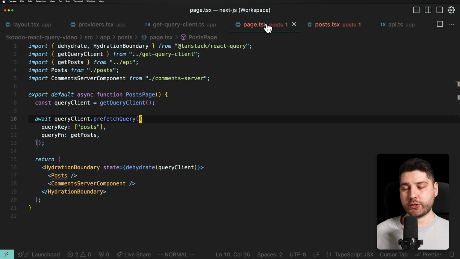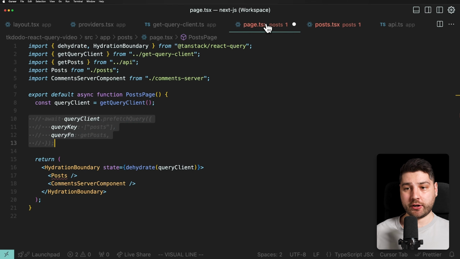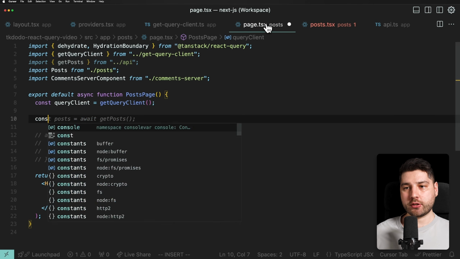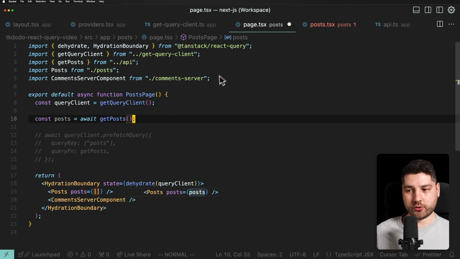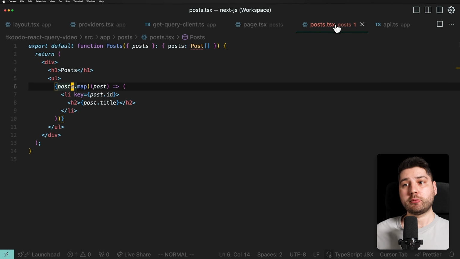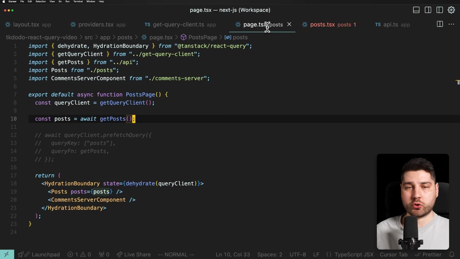And then what we can do is we can even get rid of this prefetch over here, right? And we can just pass the posts here, and we can do const posts = await getPosts, right? And then pass the posts over here, right? We could completely bypass React Query and not even use it and not bother with React Query in the first place. So why would you even use React Query when you're working with server components?